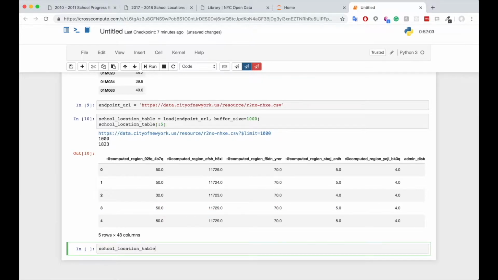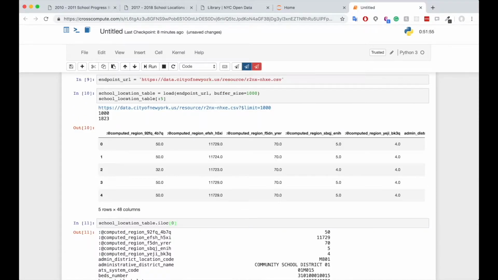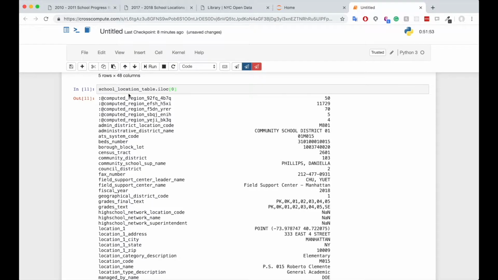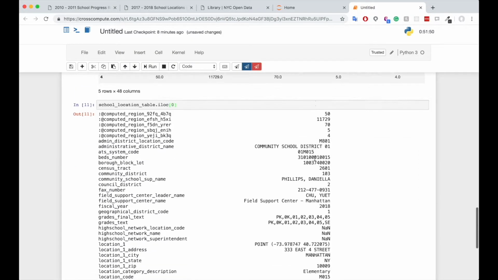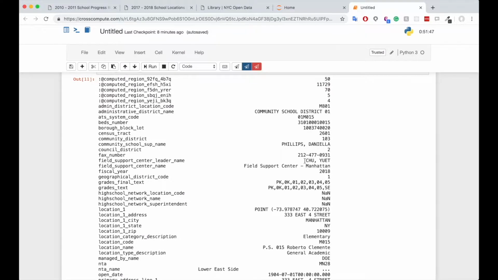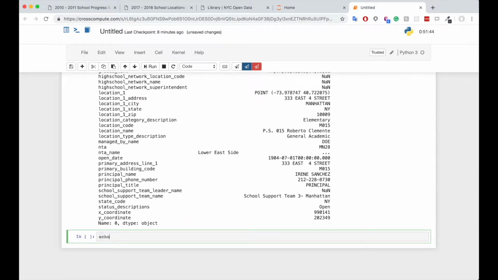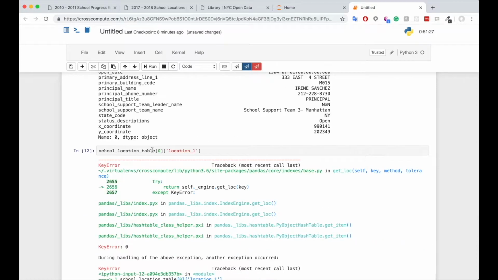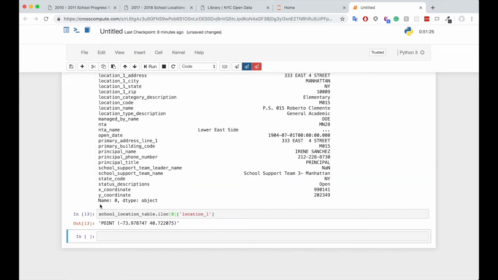Next, we will type school location table.iloc 0 to see our output in a series data type, which again shows us all the columns on the left-hand side and their values on the right-hand side. Notice that if you type school location table of the first row and then pick the column location 1, iloc, you will see that the value is in a point form, and we will see later on what this is going to do for us.